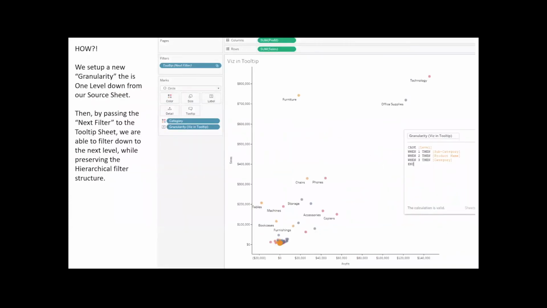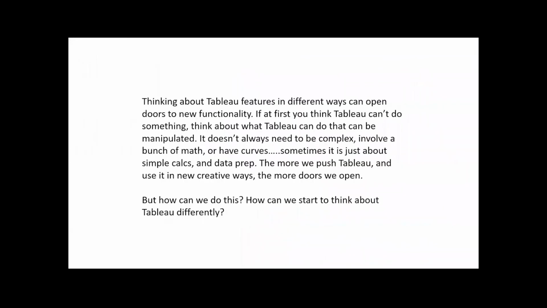So how are we doing this? Well, the trick is the same thing the way we've done before, is we're just going to create a new granularity calculated field, and we're going to set up one level up, so that instead of having my sheet 1 be equal to category, I'm going to make it equal to subcategory. Sheet 2 is equal to product name, sheet 3 is equal to category. So by creating this and adding this on my viz tooltip worksheet, when I pass the next filter in, it basically is going to allow this to move to the next level. So that way I can see in my target sheet what's happening at the current state, and then I can see what's happening one level down.